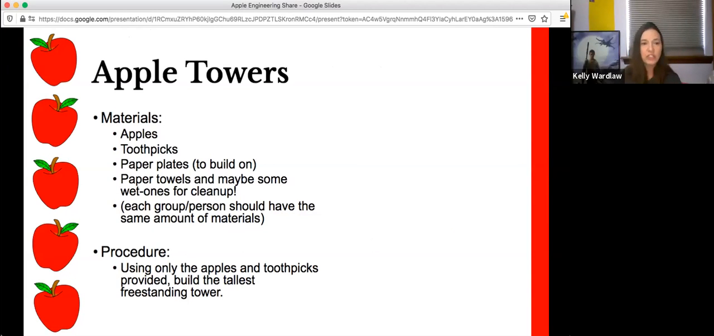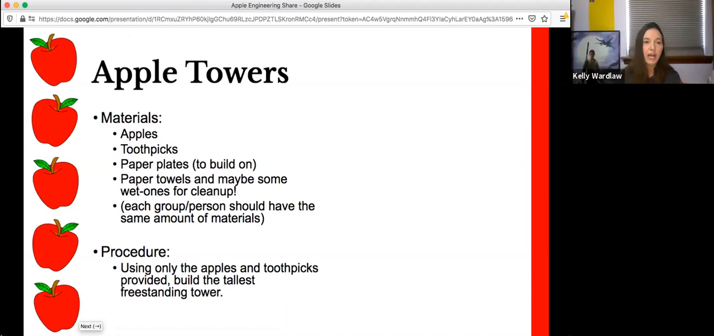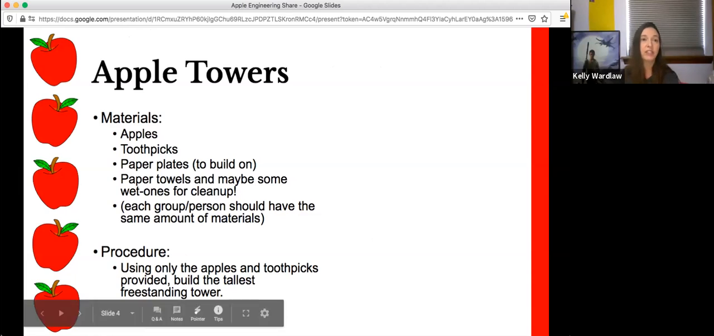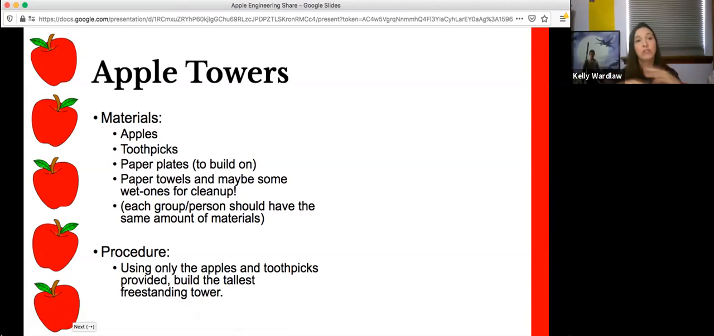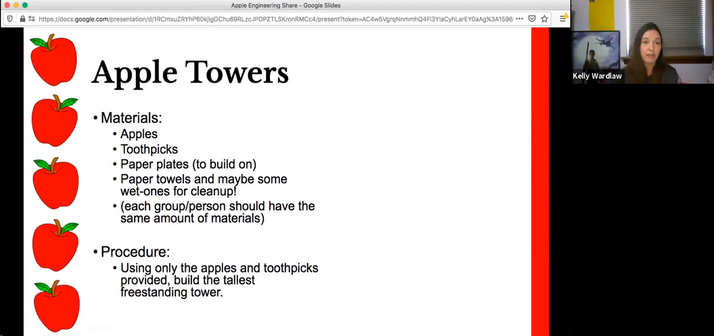So this is just a list of the materials. You use apples and toothpicks, and that's basically all you need. Dealing with older kids, you could buy those little snack packs of apples at the store, so you could give every student their own little stump. And then however many toothpicks you want to use, you could let them break the toothpicks up, or you could tell them that the toothpicks have to stay whole.